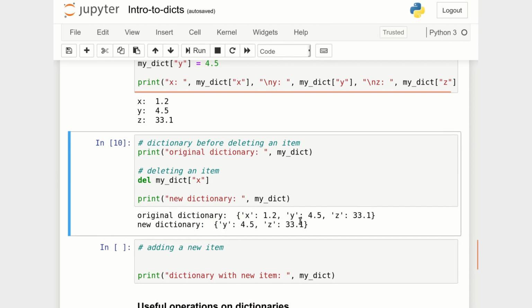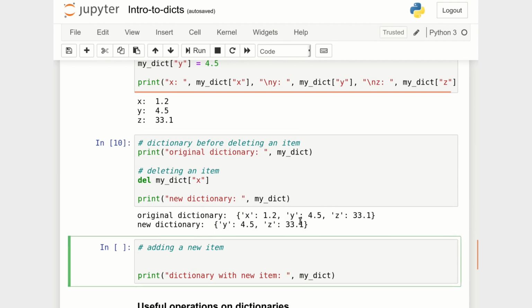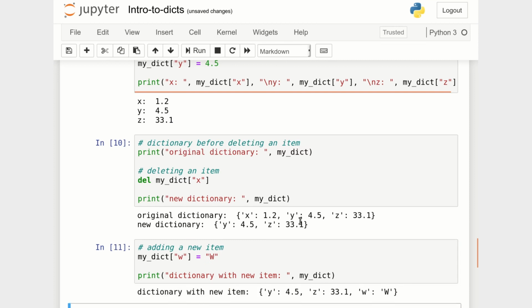What if I want to add a new item? To add a new item, it is really very simple. It's the same syntax as reading a value. You just say, okay, I want to add item w and give it a value of W. That's it. Now you can see that my dictionary has a key of lowercase w and a value of uppercase W. So it's pretty simple to add values, delete values, and read values from a dictionary.